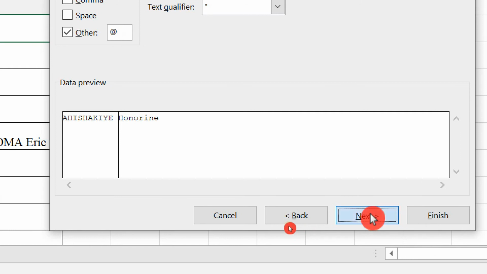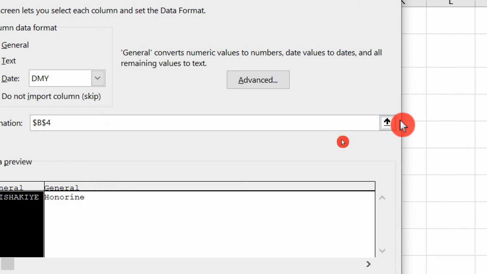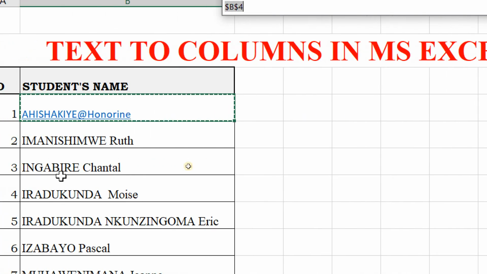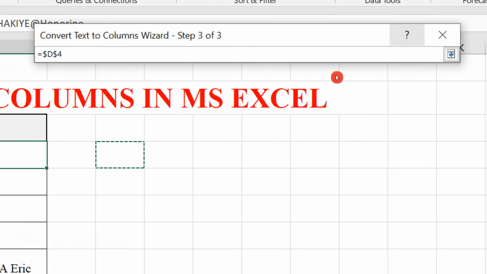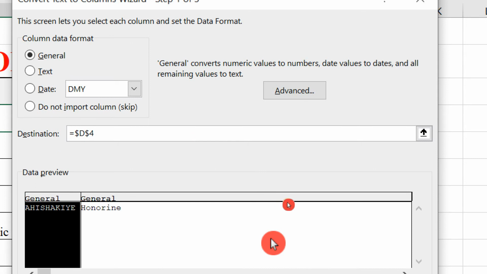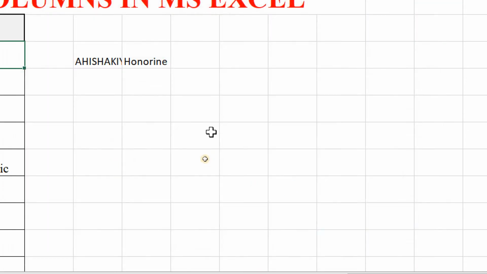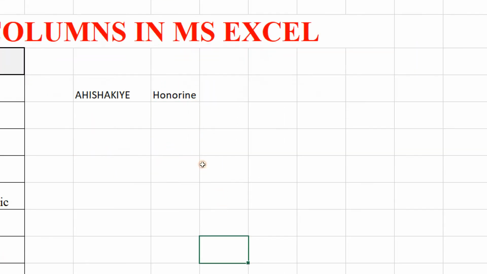I now just go to next. You can see I have two columns, where what will be the destination. I can here choose a destination. Let me click here to choose the destination, and then I come back here and I go to finish, and you can see now I have two columns. Now my two names here are separated.